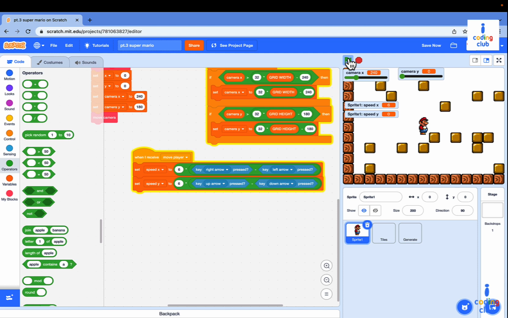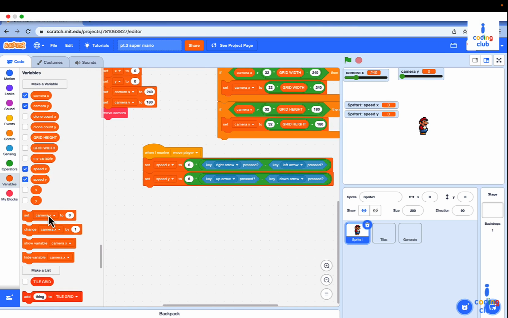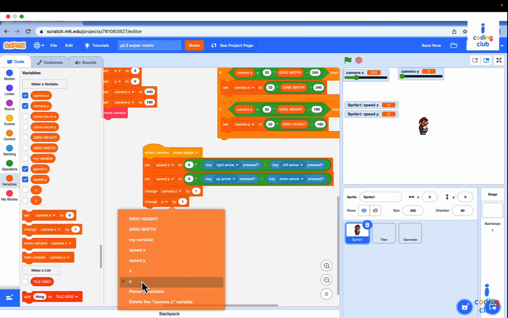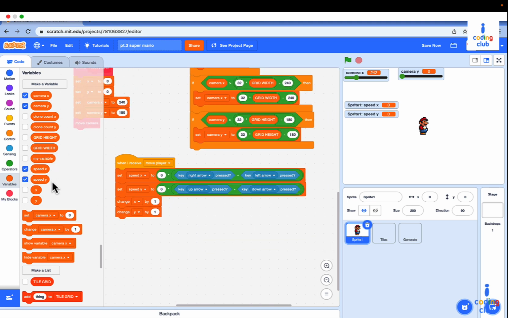Now if you see, when we press the right arrow, speed X changes to 6. If we don't press any arrow, it's 0. If we press the left arrow, it will turn to -6. Similarly for the up arrow and down arrow. And now let's drag out change X and change Y variable blocks: change X by speed X, and change Y by speed Y.